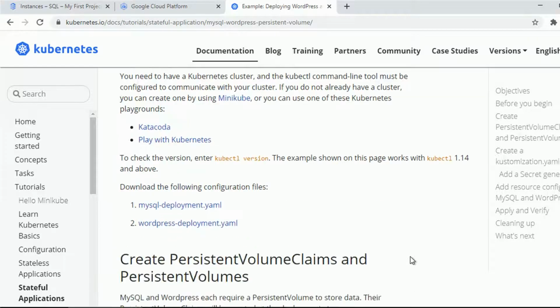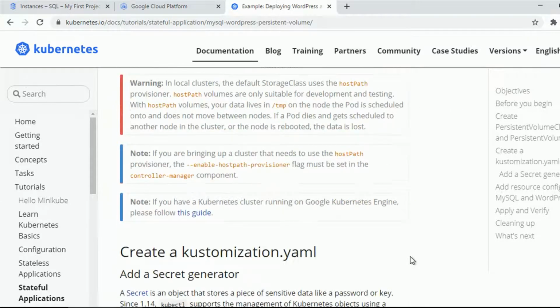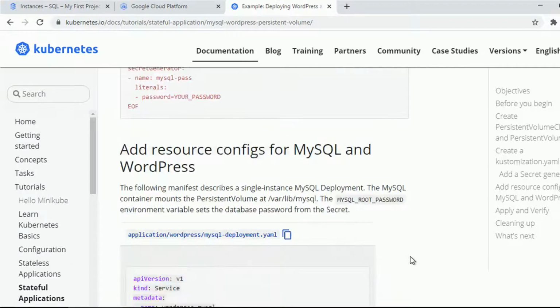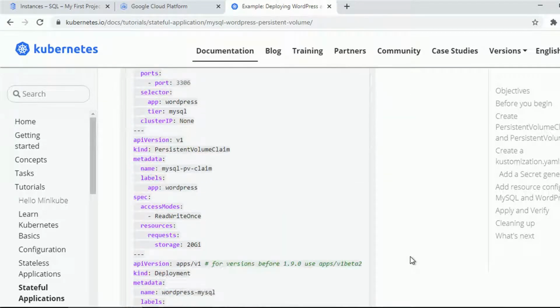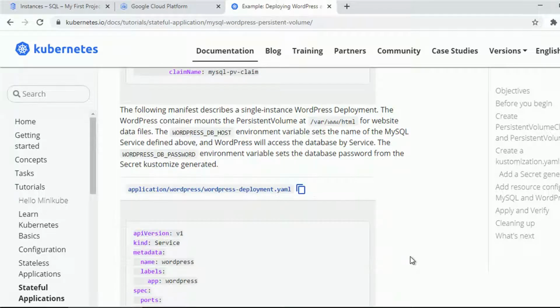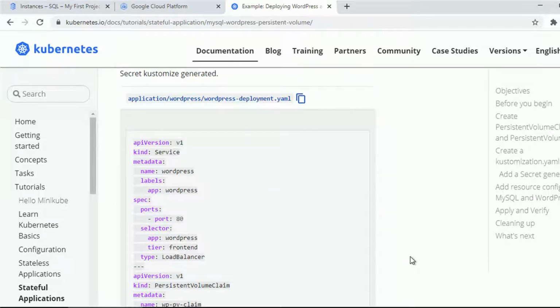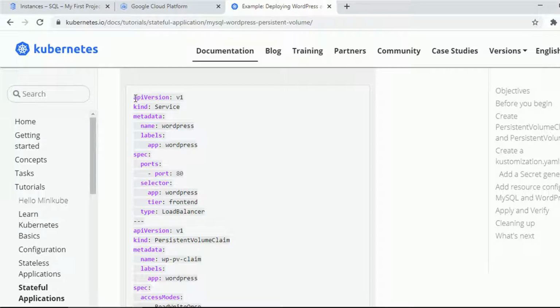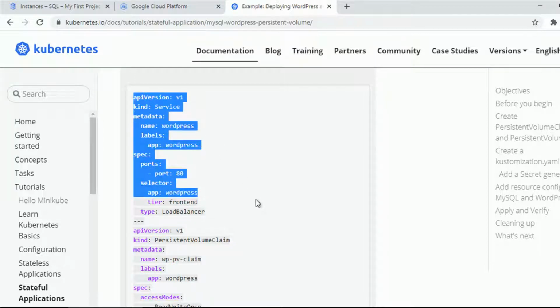You can find a link to this tutorial in the description of the video, but what we are going to do is only utilize the section for the WordPress deployment. So that's our file. As you can see, the first section is for the service with the load balancer type that will give us an external IP address to our WordPress service.